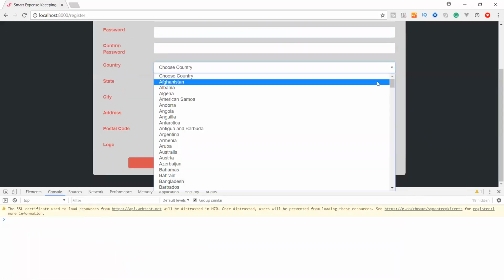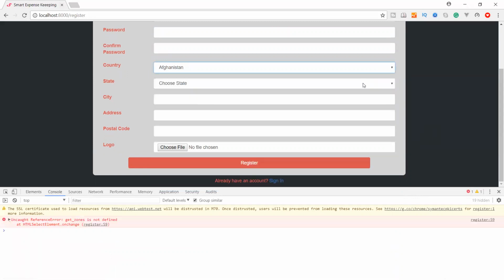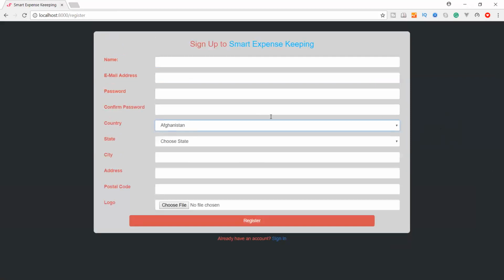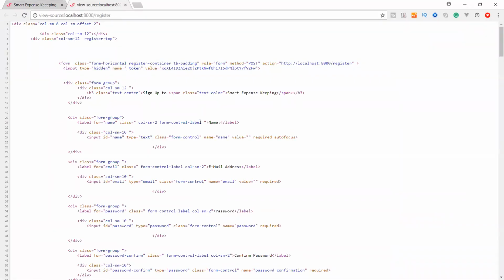When I go to the console and choose the country, we see an uncaught reference error: getZone is not defined. So when we call this function getZone, it is saying it is not defined. And how can we fix it? Let's close it and press Ctrl+U to see the source of our file.